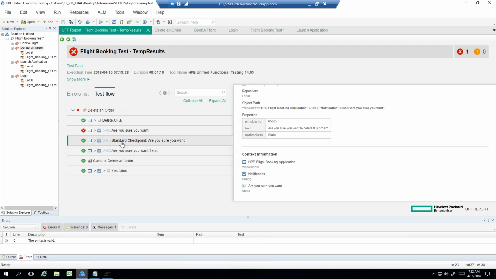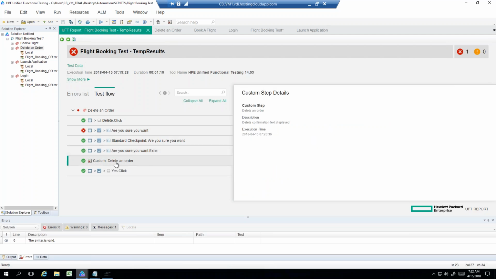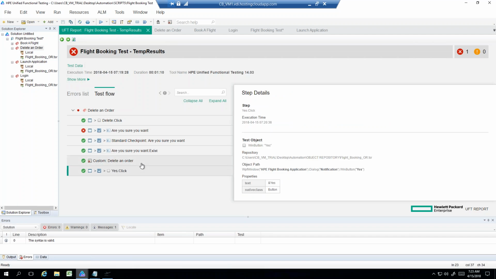So that was the standard checkpoint. And then we used something called the check validation in the object repository. That's similar, but it's not a standard checkpoint. It's just the .exist method we use. If the text "Are you sure you want to delete this order?" is present, exists or not, then it will delete. And for this we also created a custom report saying delete an order, delete confirmation text displayed. This is what we created, and then we click on yes.